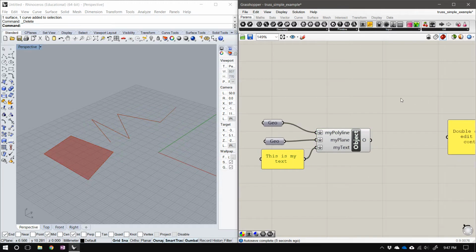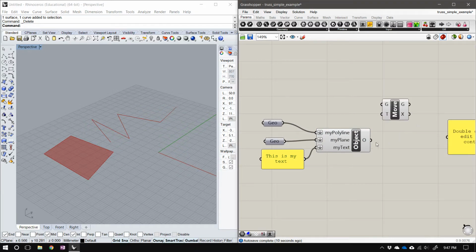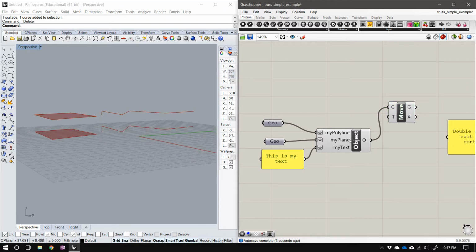So now I can do whatever I want with my object. So let's say, I want to move the object. So I now have two copies of my object, the original and the one that's translated along the z-axis.